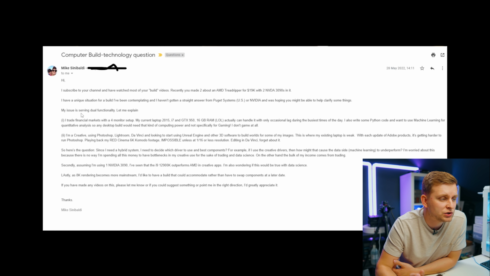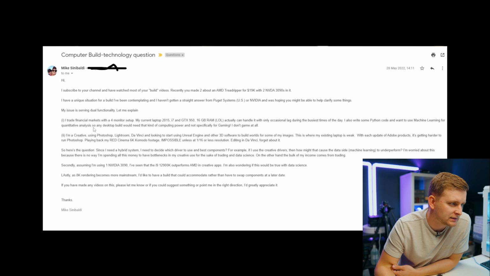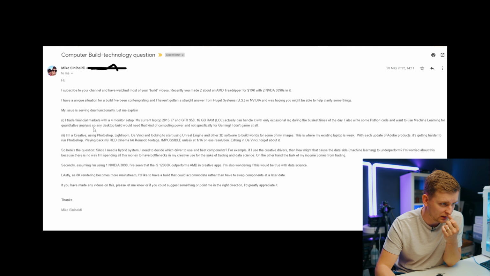And the issue is serving dual functionality. Let me explain. I trade financial markets with a 4 monitor setup. My current laptop, a 10th-gen i7 and GTX 950 and 16 GB RAM, actually can handle it with only occasional lag during the busy times of the day. I also write some Python code and want to use machine learning for quantitative analysis, so any desktop build would need that kind of computing power, and not specifically for gaming. I don't game at all.